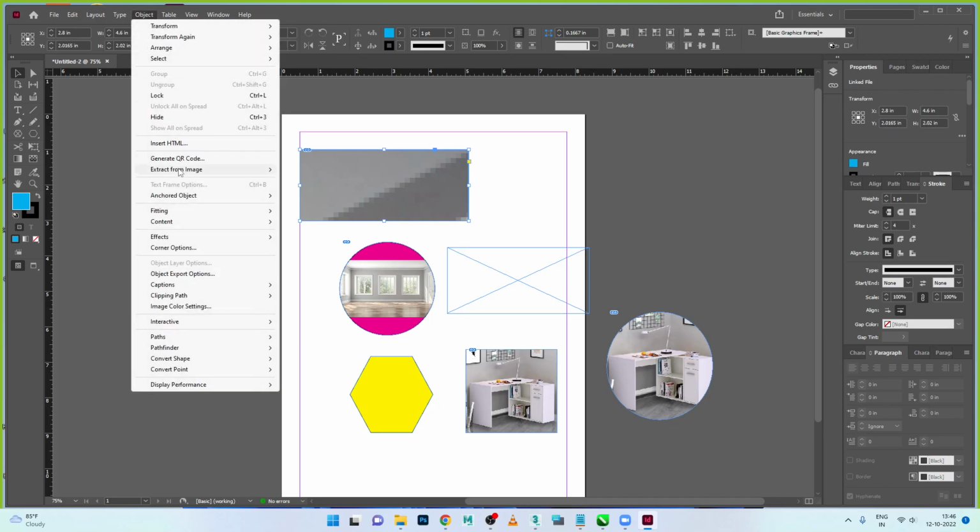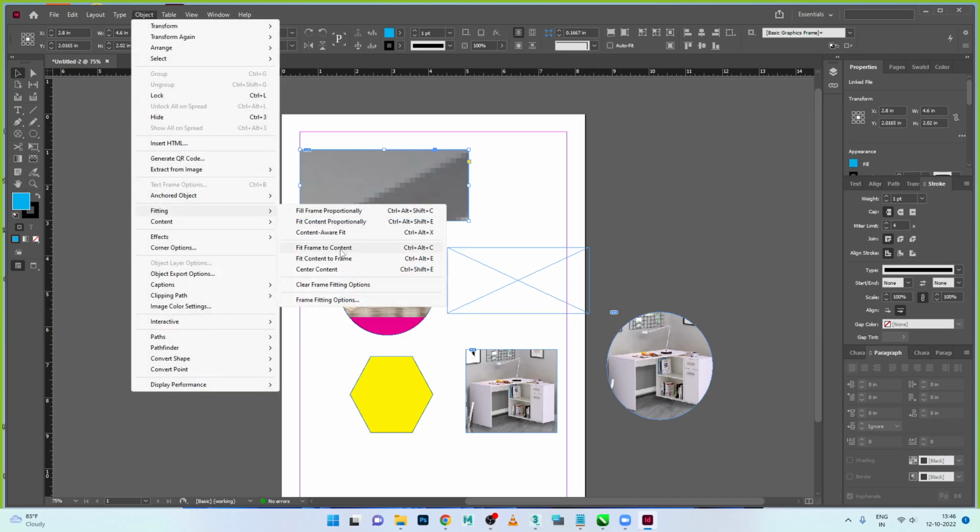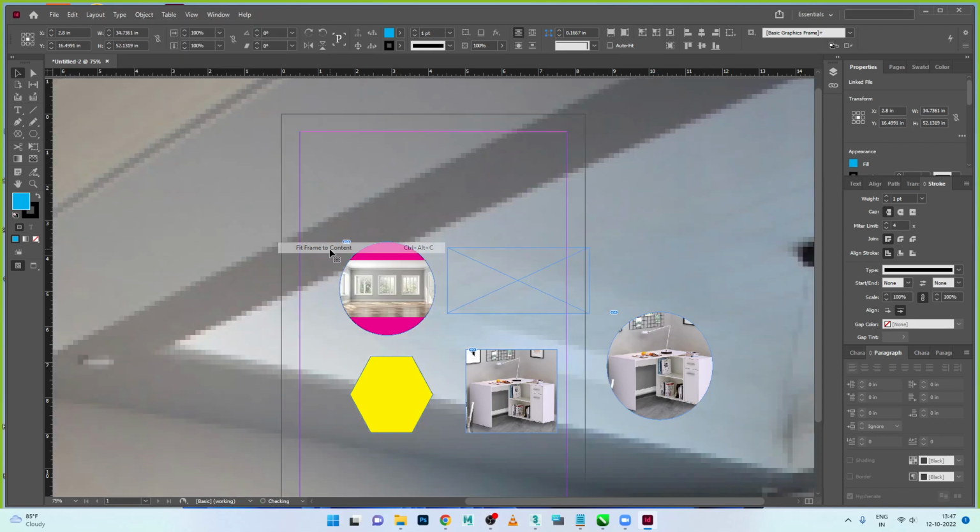Same thing, I am using the other option in this one, object fitting, and we have different options: fit frame to content, fit content to the frame. These are the options available inside this one. Let's say, for example, fit frame to the content. Now see what happened. So now again I'll undo this one.